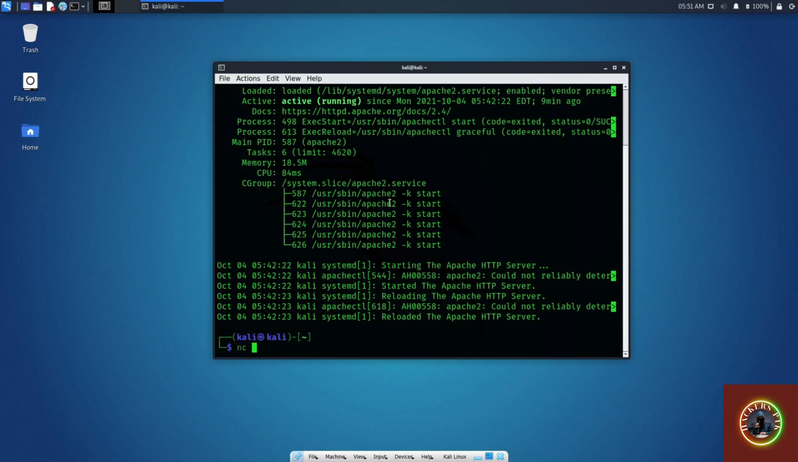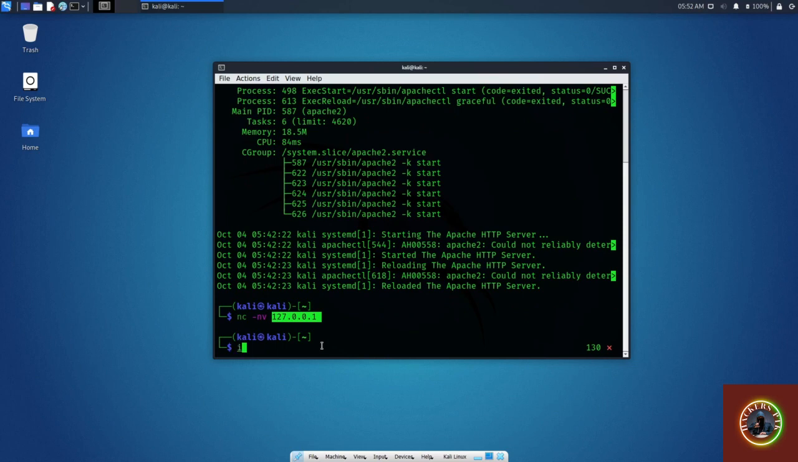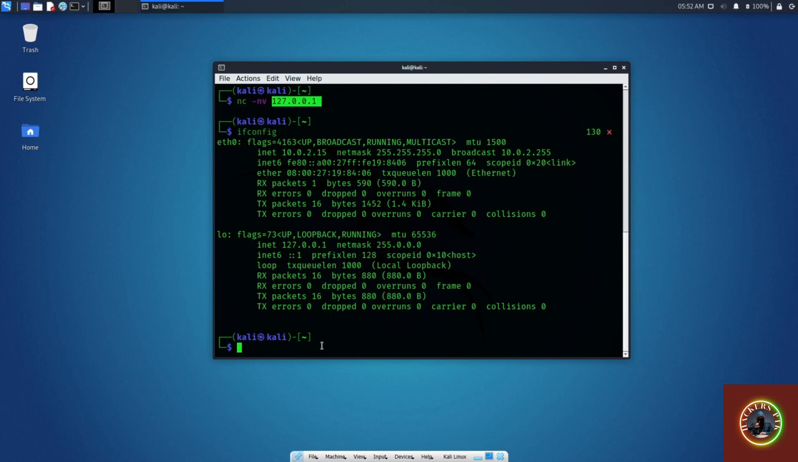So nc -nv. Now n stands for disable DNS resolution, and v stands for more verbose. Actually, you can read more about it from the manual page. I got these from there. And then put the IP address, then the port number. The IP address will be the local IP address, by the way. Or, this is for the loopback or the localhost. You can get the IP address by using ifconfig. Okay, so here is our IP address, as you can see.